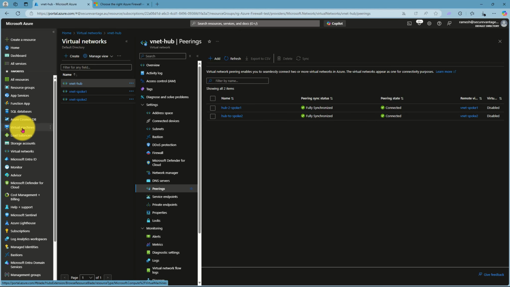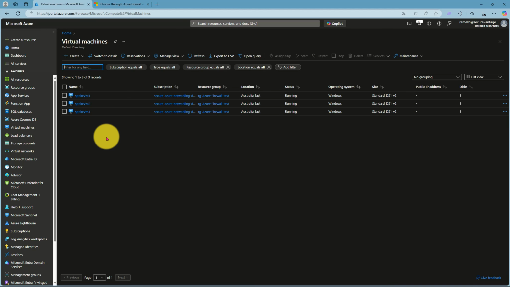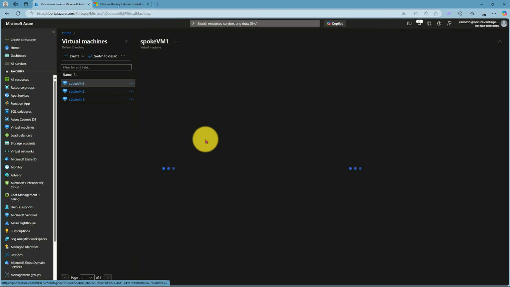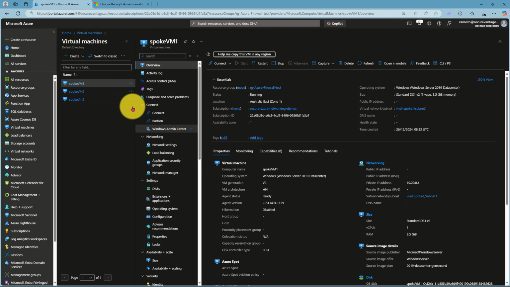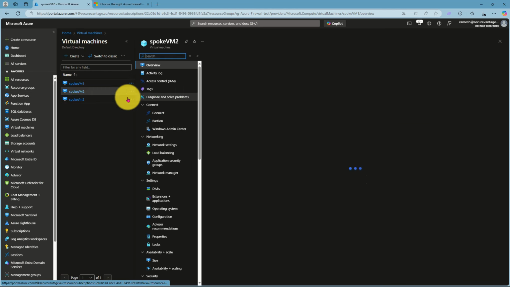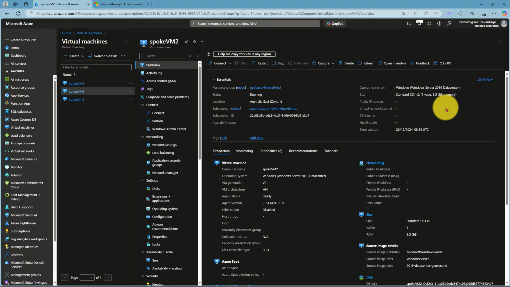In addition to that, I deployed just vanilla Windows VMs, as per the architecture that you can see. Spoke VM1 is deployed in subnet 1, spoke VM2 is deployed in subnet 2 in VNet spoke 1, and VM3 is deployed in VNet spoke 2, subnet 3, as per the architecture that we have seen. So these are the basic minimal things I did.